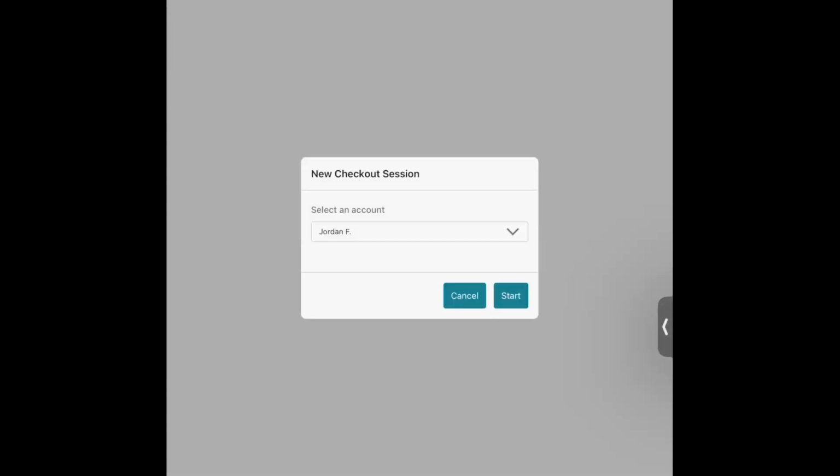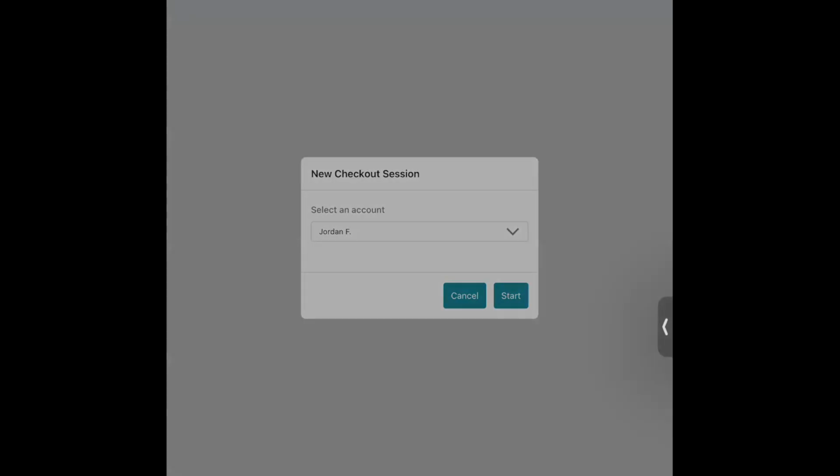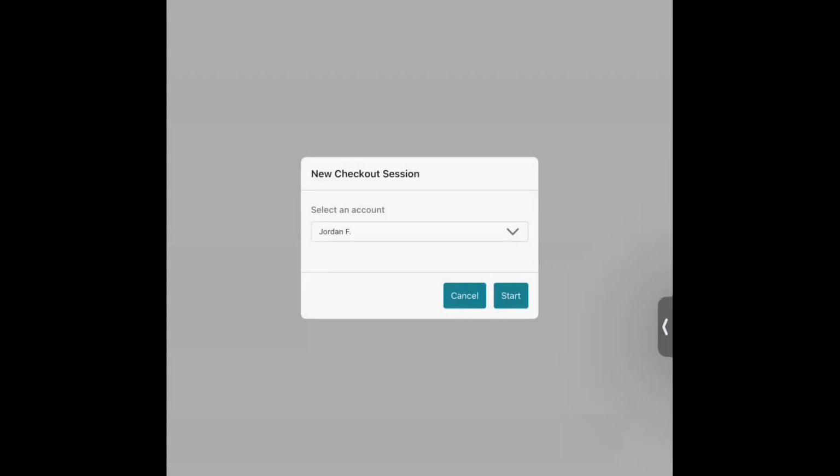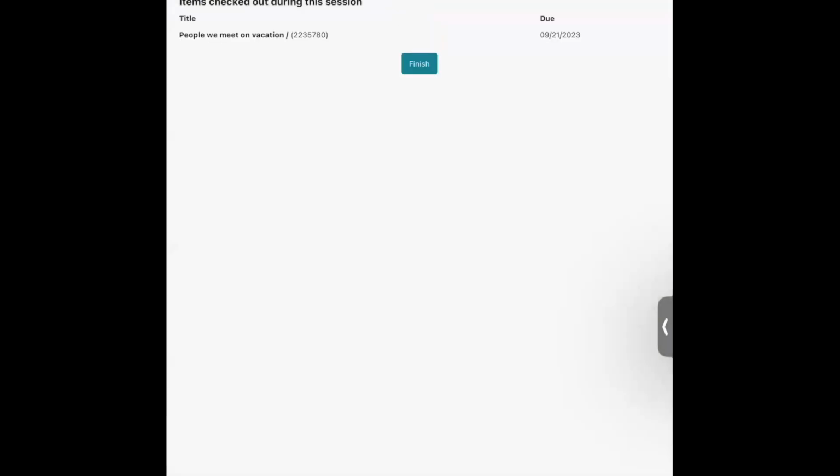It does support linked accounts. So you see new checkout session. I'm clicking on that down arrow next to select an account, and I see I have the choices. I'm going to stick with Jordan F and then tap start. Okay, so here's my checkout page. I have the big green button at the top that says add a new item. I have that. And now what I did was I used a barcode from an item within the catalog to create a barcode that I could scan during this demo. And you can see then people we meet on vacation is checked out to me.